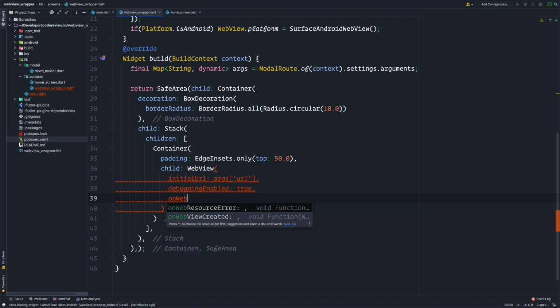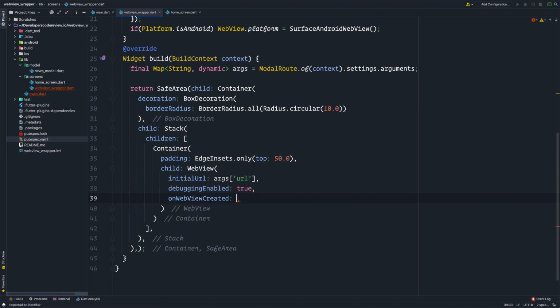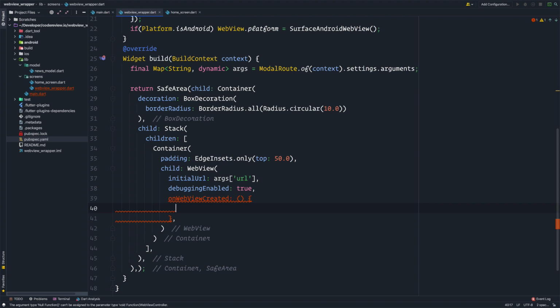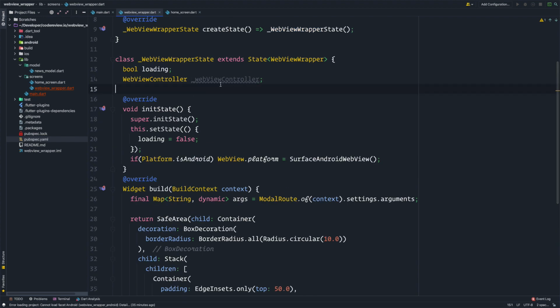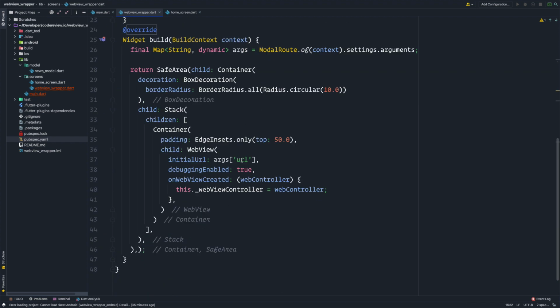That makes sure that we can see what's happening in the debugging. And also on web view created, that's a function that will pass the event to the web view when it is created. And the type of the event will be web controller, and that's what we did in the beginning. We made a web view controller on the top of the screen, and that's what we need to pass and then assign to the web view controller that comes from the created callback. And now we can control everything whenever the web view is created.